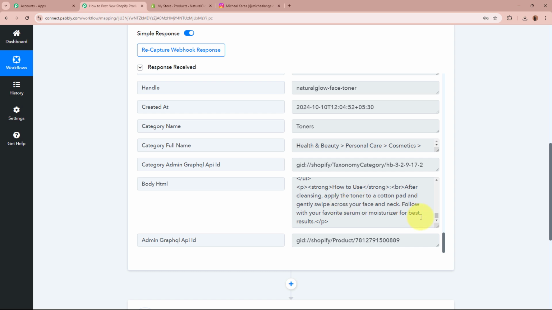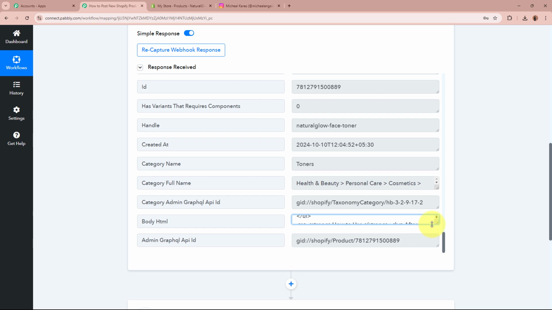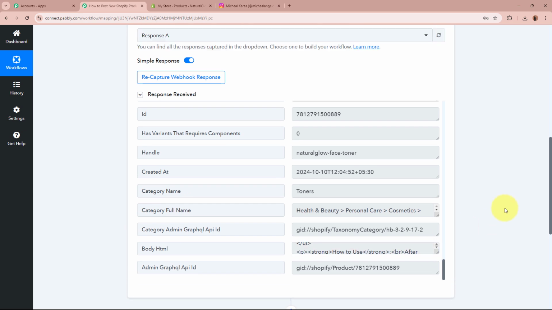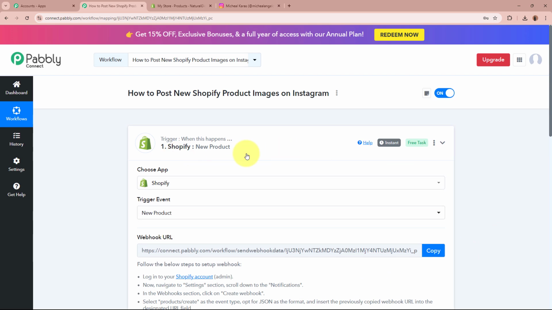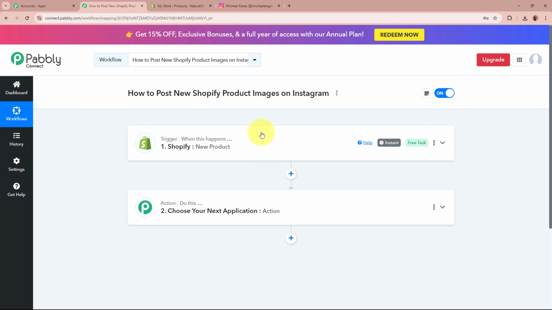As we have now received the response of the product creation in our workflow that we are creating using Pabbly Connect, this means that Shopify is now connected to Pabbly Connect and our trigger setup is done. Now, whenever a new product is created in our Shopify store, Pabbly Connect is going to automatically and instantly capture the response of that in our trigger step.